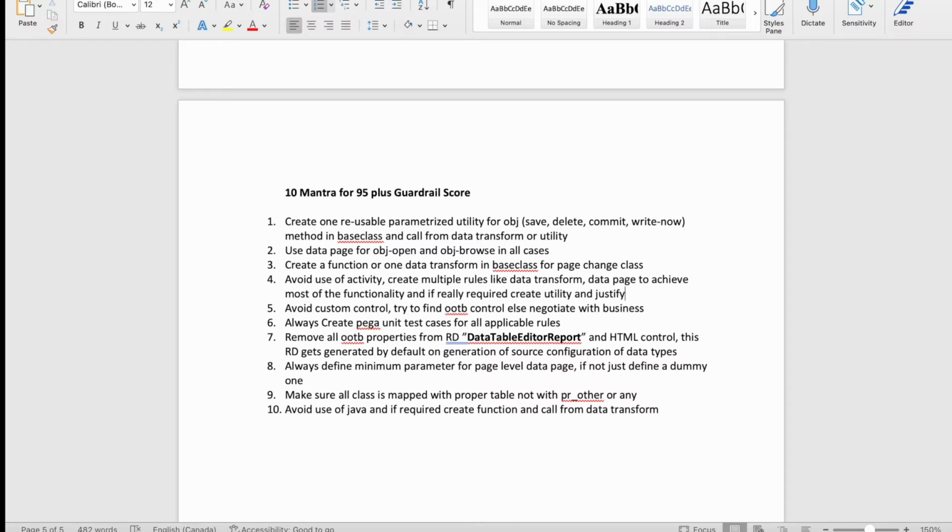Let's say you want to do obj-open, and then do some operations on that or manipulate some data, and eventually save it. The moment you think obj-open is there, obj-save is there, you go and write an activity. But no, you can achieve it with a data transform. What you can do is write a data page to do an obj-open or obj-browse, and then in the next step you can copy that onto a temp page.